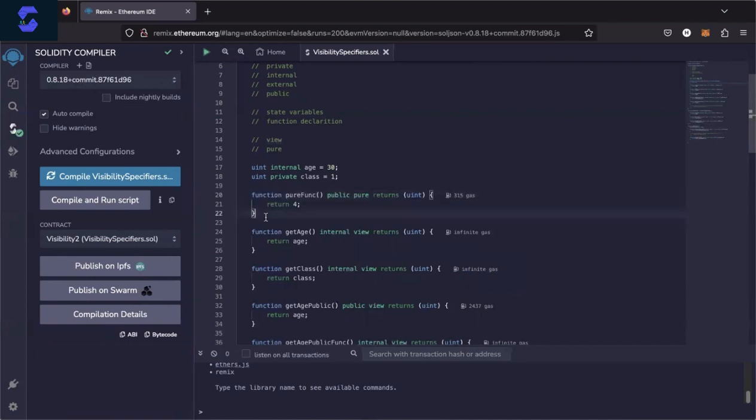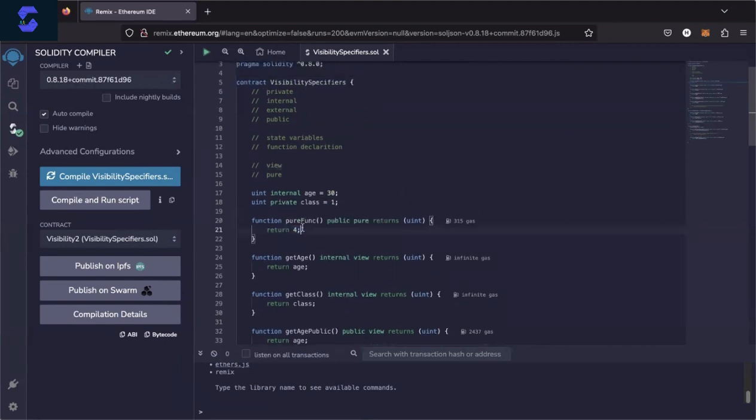So why was it warning us? Well, as you can see in this function, we are not accessing any state variable or any function within this function logic. So a pure function is a function that does not update the state of the blockchain and as well does not depend on state variables or functions within the smart contracts where it is defined.